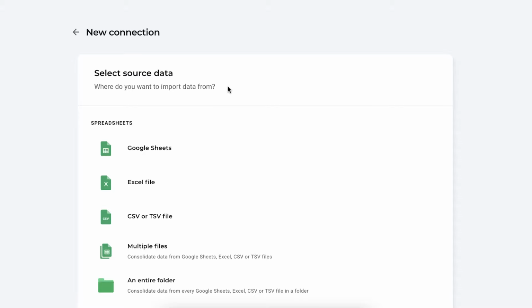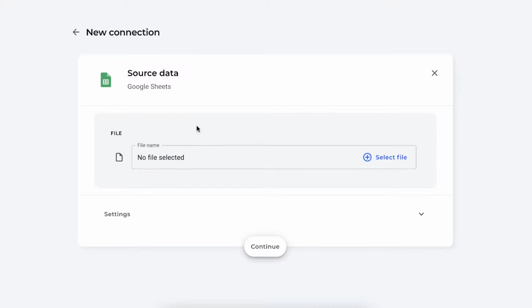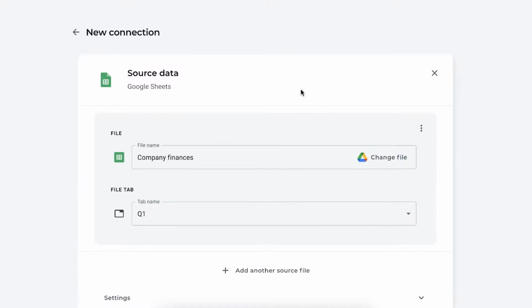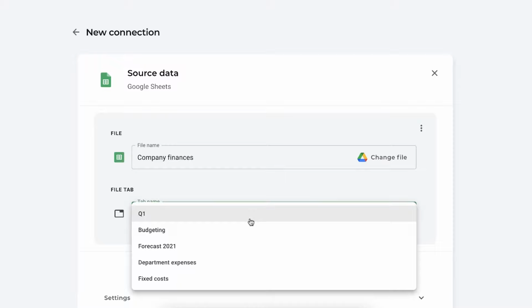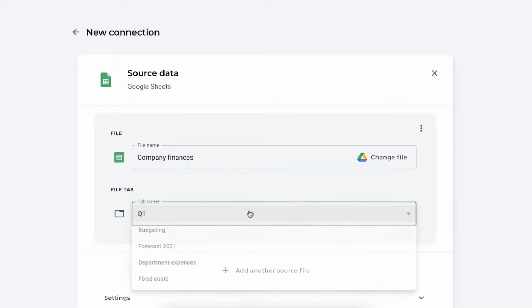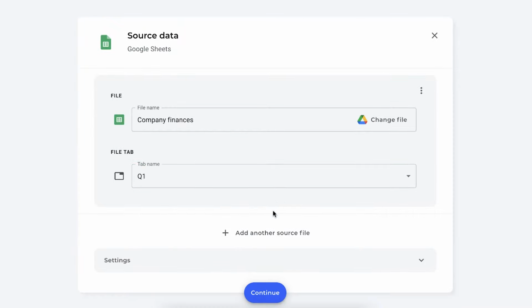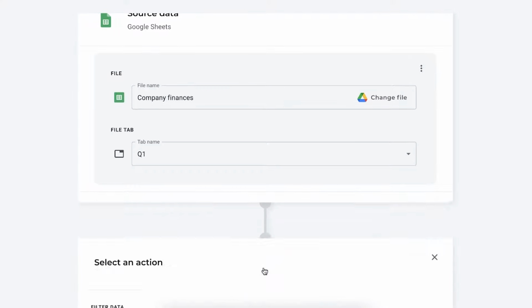The first step, of course, is to select our data source. Where does the data come from? So where do we want to import this data from? In our case, it's a Google Sheets file, the company finances. Let me select it right here. There we go. Also choose the correct tab here that you want to import from, which is Q1. Then you simply move on to the next step by clicking continue.